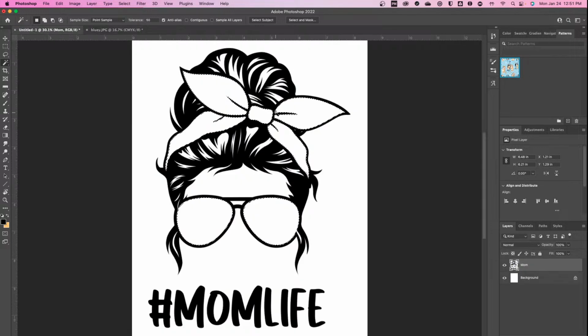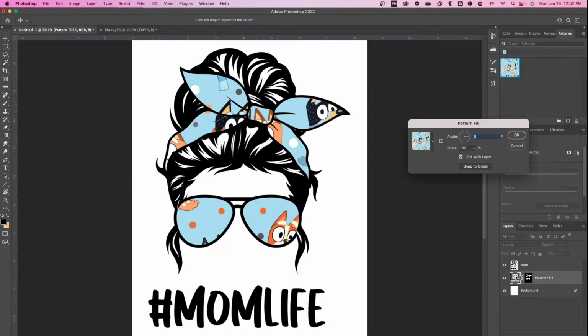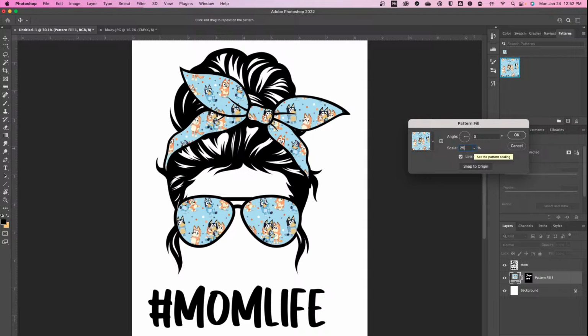Now with this all still selected, you can still see the marching ants around here. I'm going to take this and drag it right on top. And now you can see that this pattern is in this little area. But obviously that's not a very good look. It needs to be smaller. So I'm going to come over here and double click on this, and set my scaling to, say, 25%.